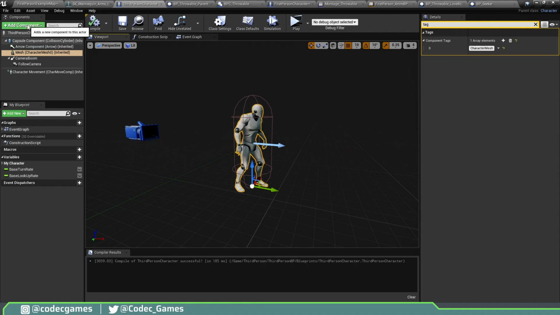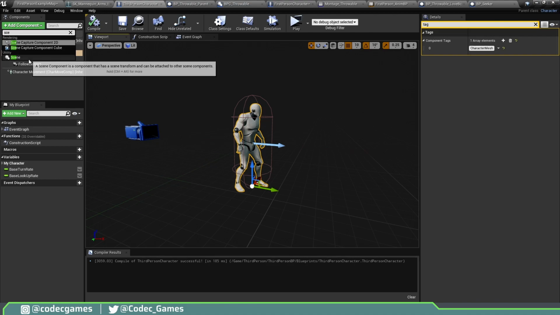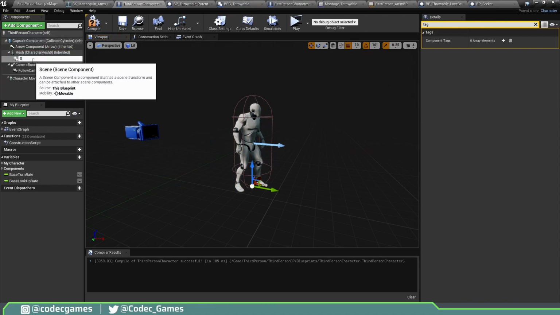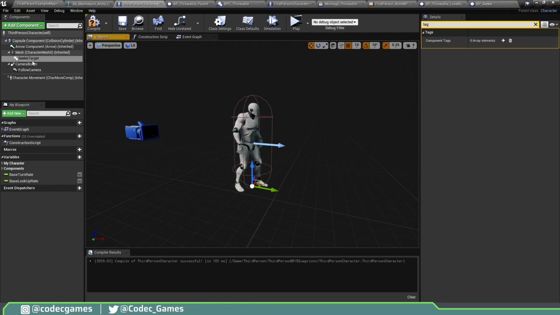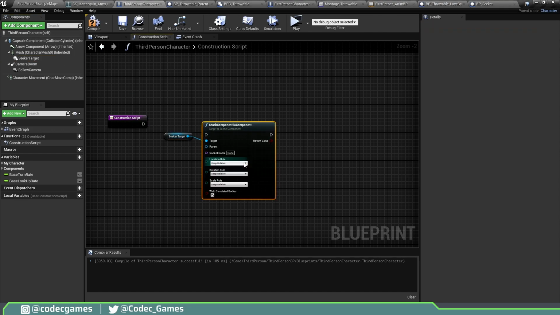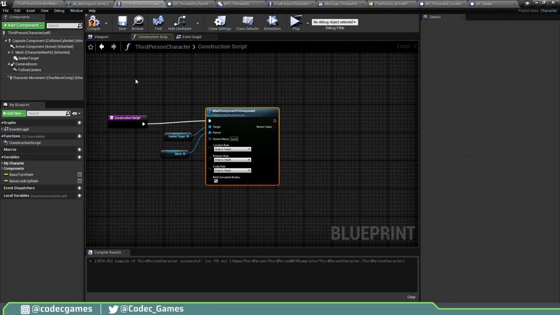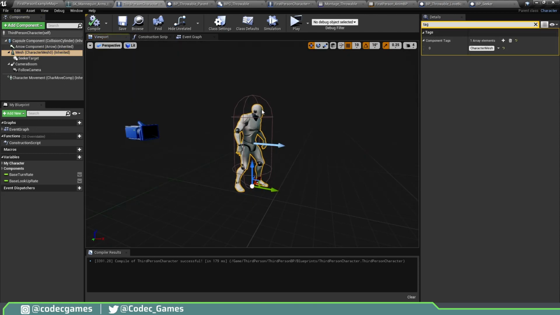So we're going to add in a new component here, parent it to that, and we're just going to call it a scene component because we don't want any sort of visualization to this or anything. We're just going to call it seeker target. And in our construction script, we can attach that to our character mesh at the head bone. And we'll choose snap to target for each of these.